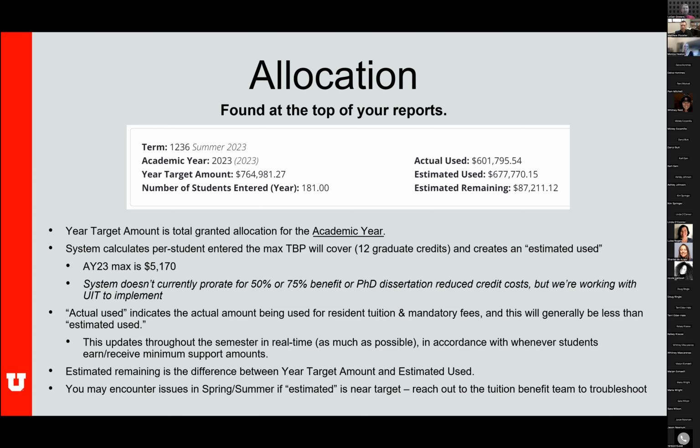Additionally, it will show you the number of students that were entered for the whole year. This includes repeated students. So if you enter 15 students for spring and the same 15 students for fall, it's going to show you a total of 30 because it's counting all those students twice.